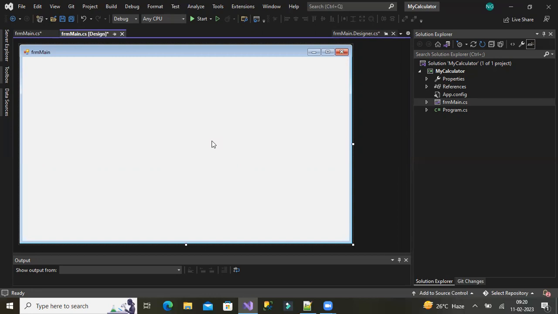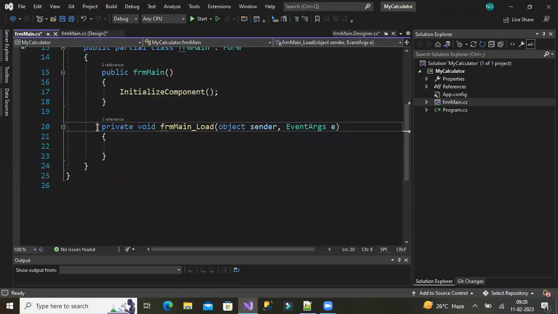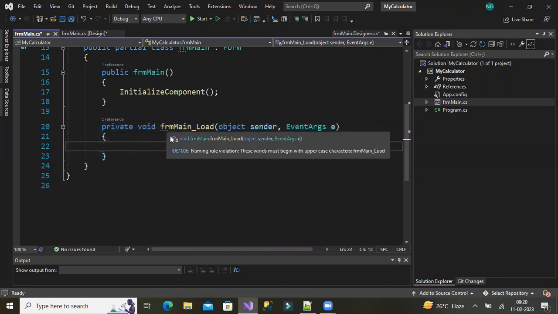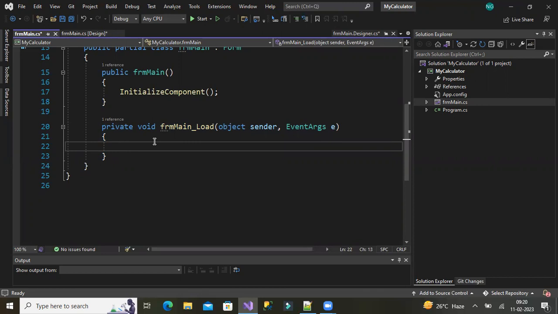That event will be executed automatically whenever the form is loaded successfully into main memory. Now, where should I write the action? Inside form load. How to see this? If you double click on this, it will take you to your .cs file. If I keep something here, you can write any kind of action. Whenever my form is loaded successfully, this will be called automatically. This will be executed automatically. Any questions, guys?